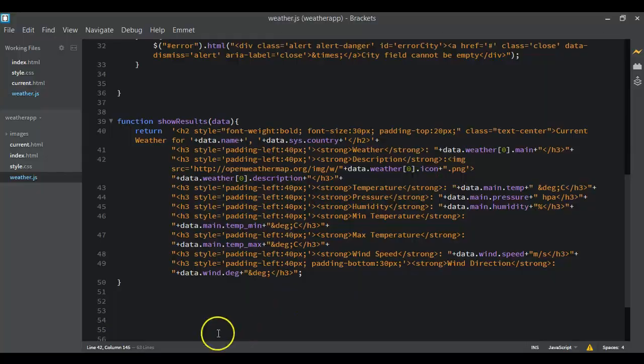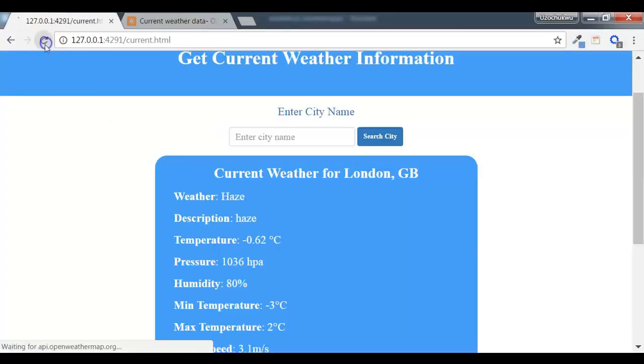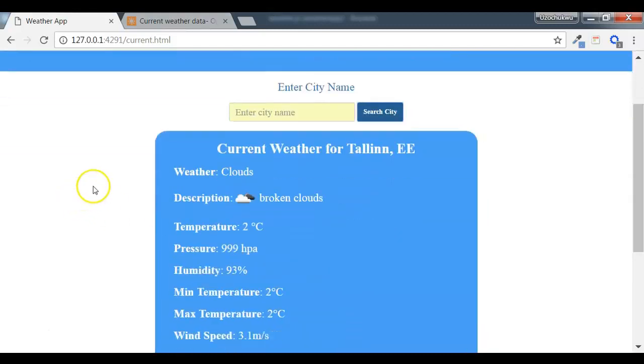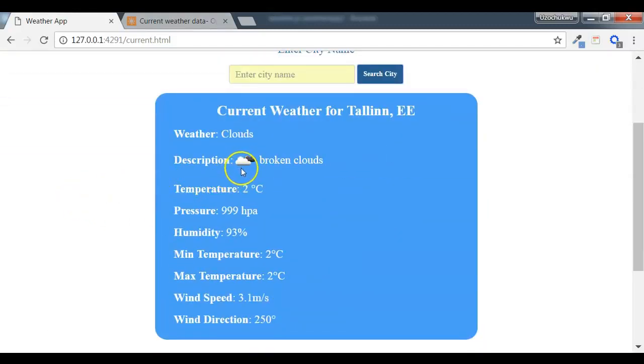So let's save, then go back and we'll refresh. So if we check Tallinn and we get the response, now we can see the icon here being displayed before the description. So let's check for another city, London.